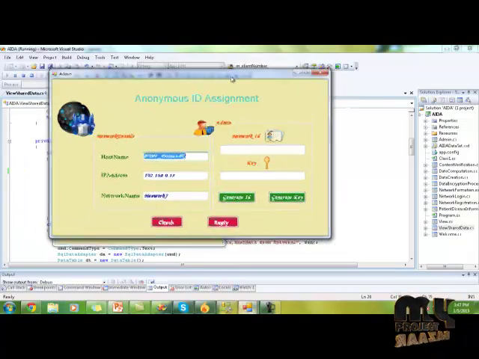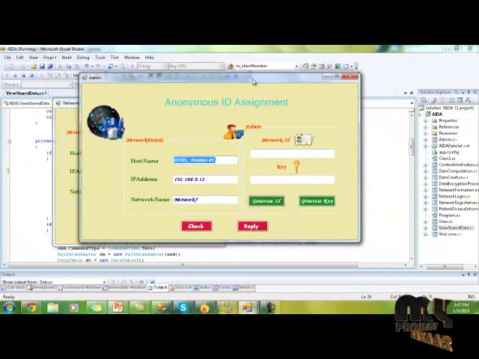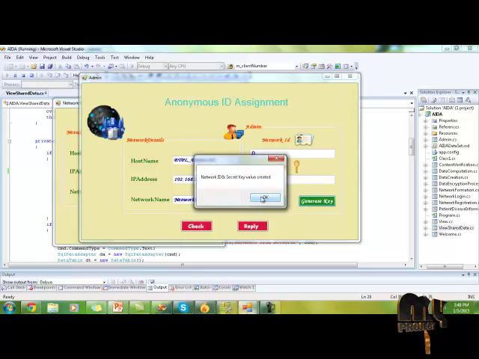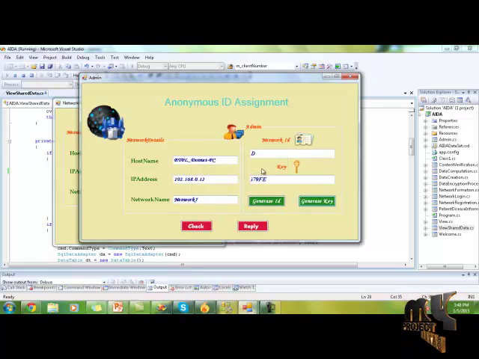Network 7 asks the administrator for the network ID and key value. The administrator will generate the ID and key for the requested network. Here I click generate ID and key value. The network ID and key are successfully generated for network 7. So this is the network ID and this key value is the password which will be used for the encryption and decryption process in future.